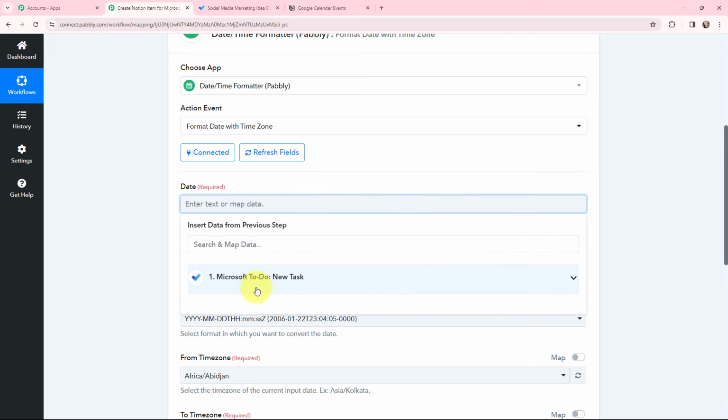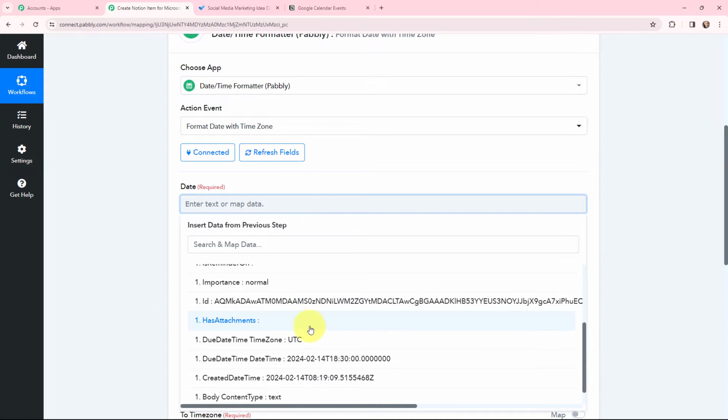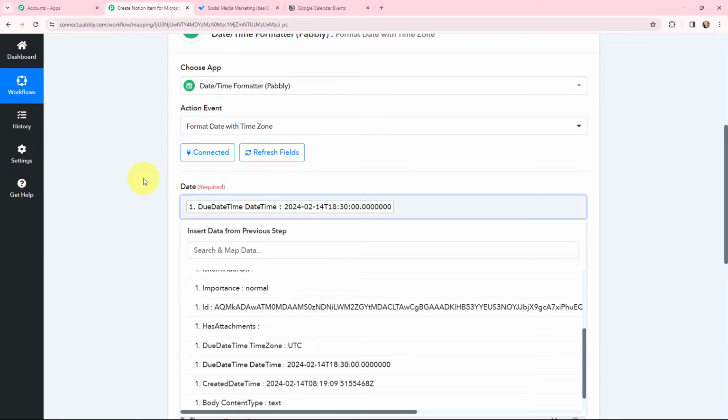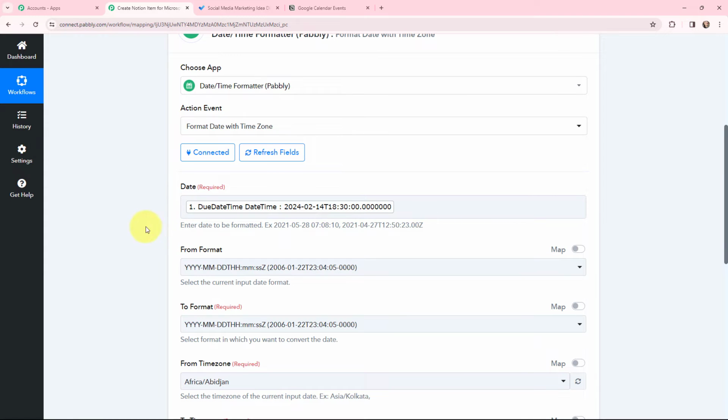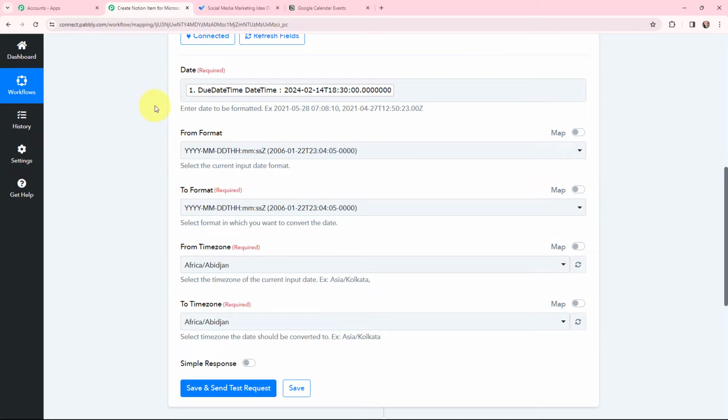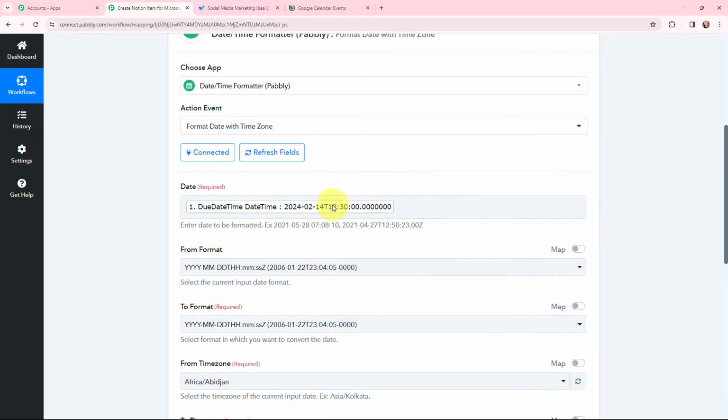And over here, I'm going to map the date from the response which we have received. So basically mapping means to insert the data from previous step. So as I've received the response from Microsoft To Do, here I have mapped the date. So this here is the from format of the date which you can match exactly. So over here I've mentioned the date and here's the from format.